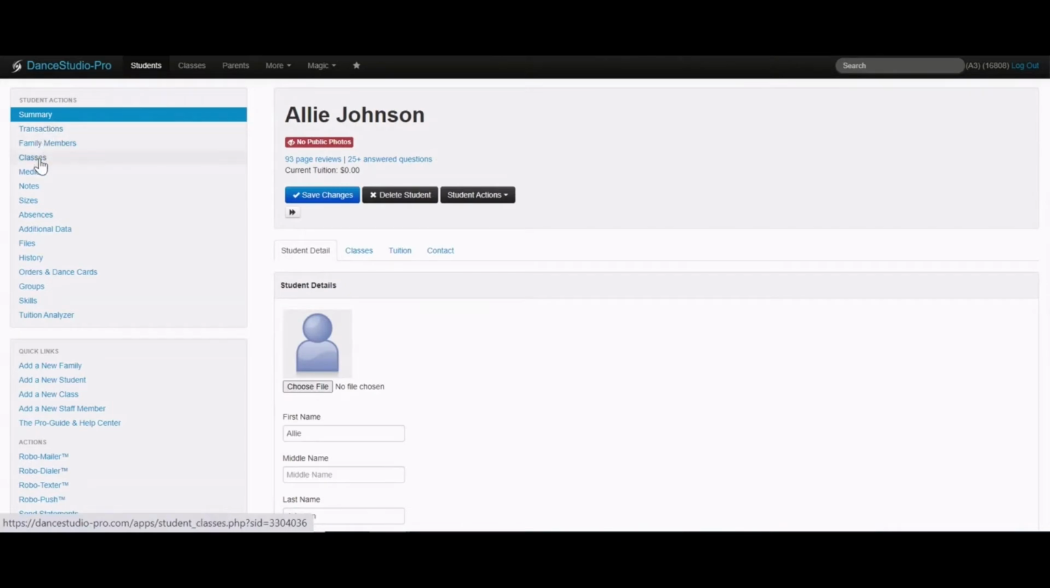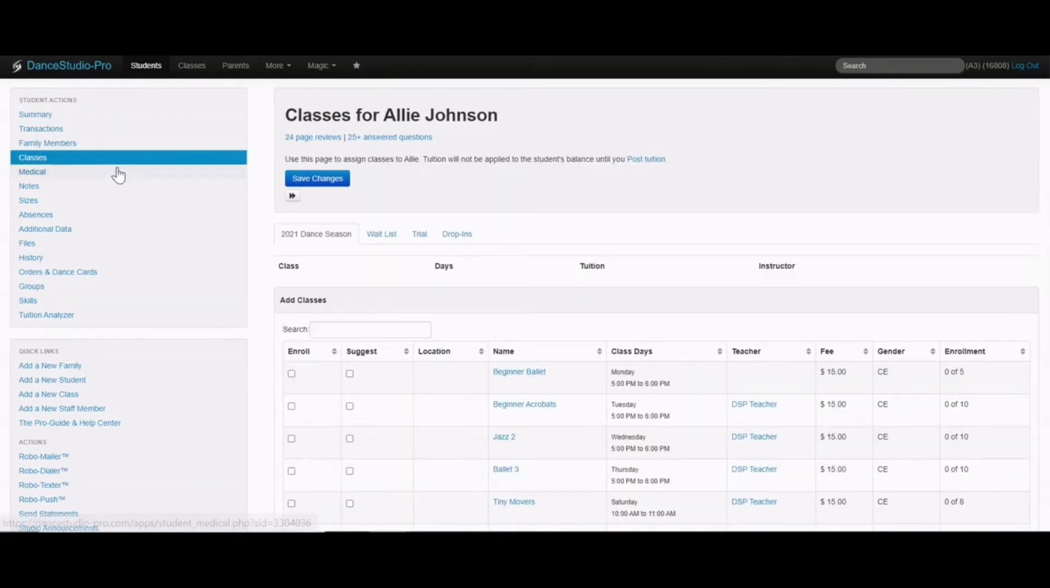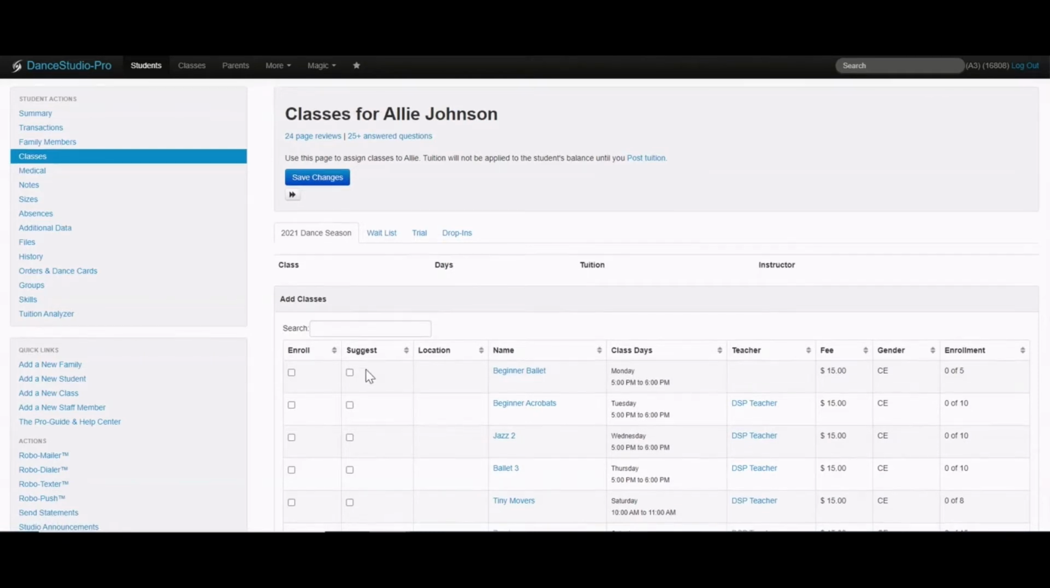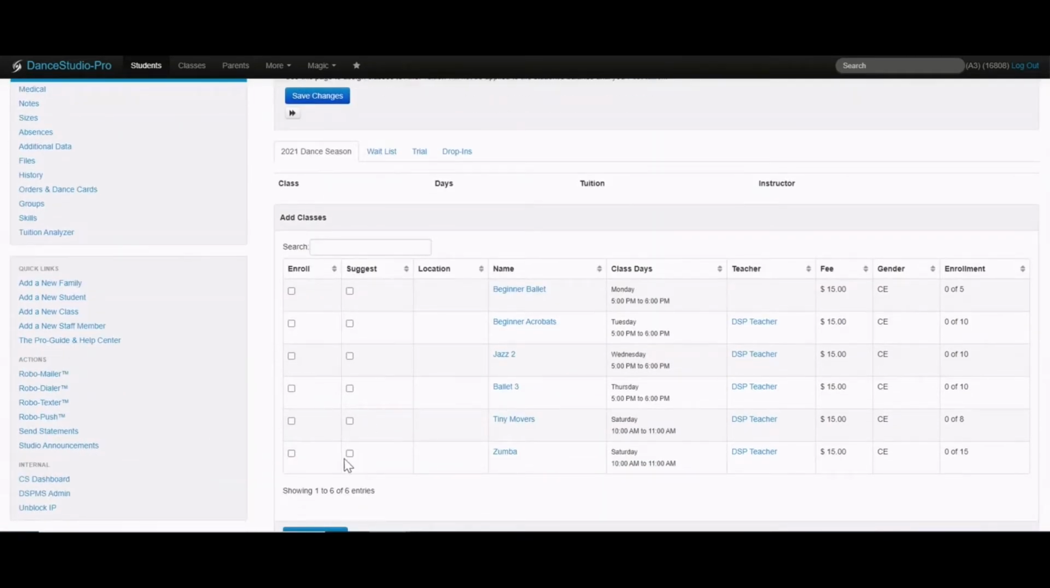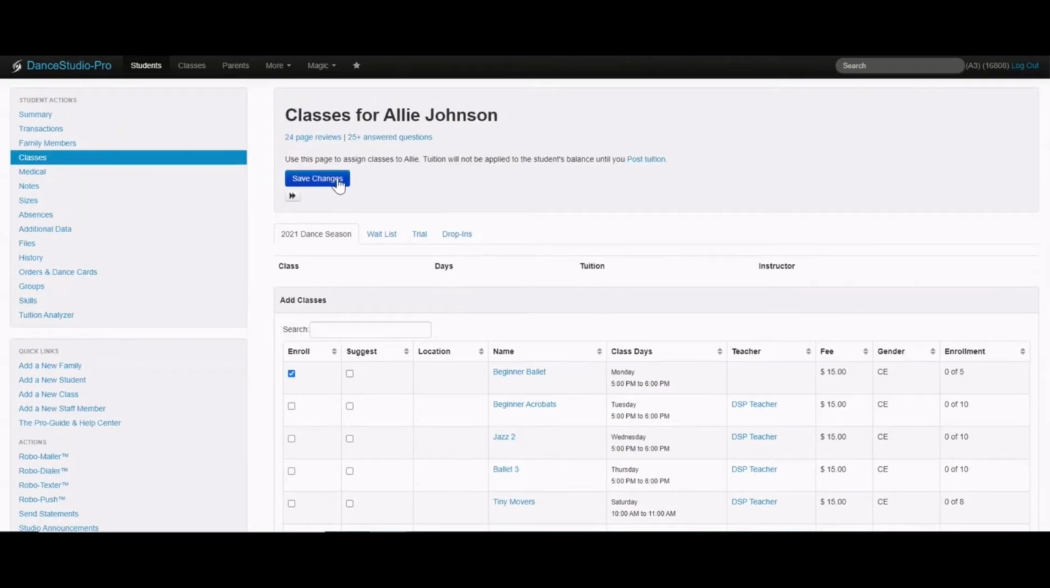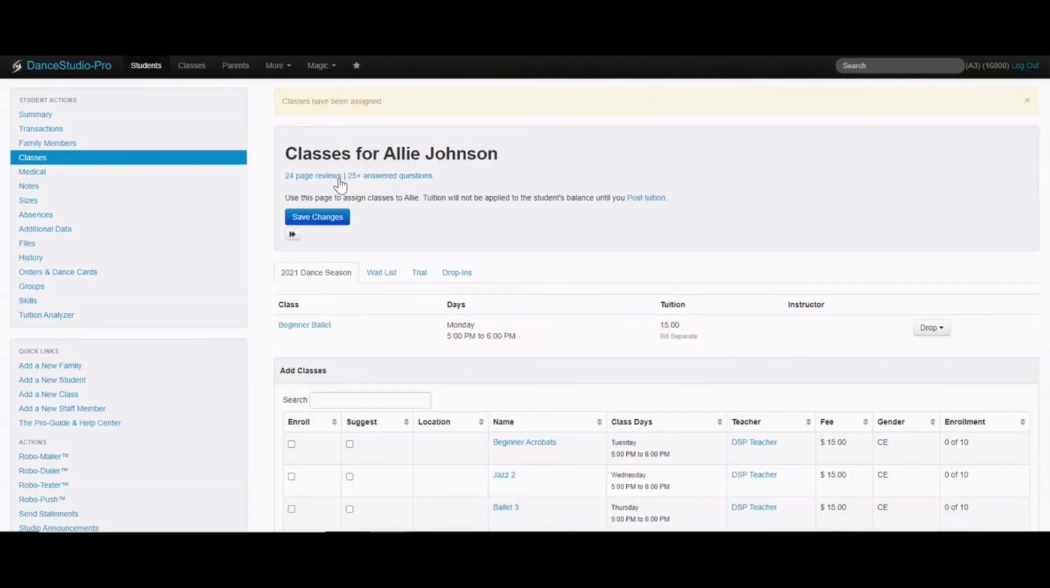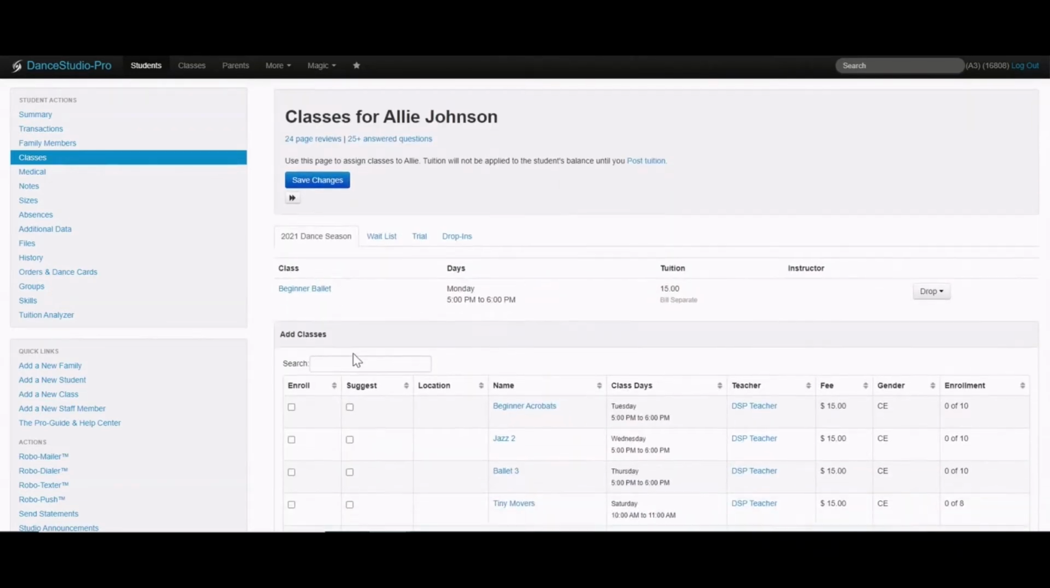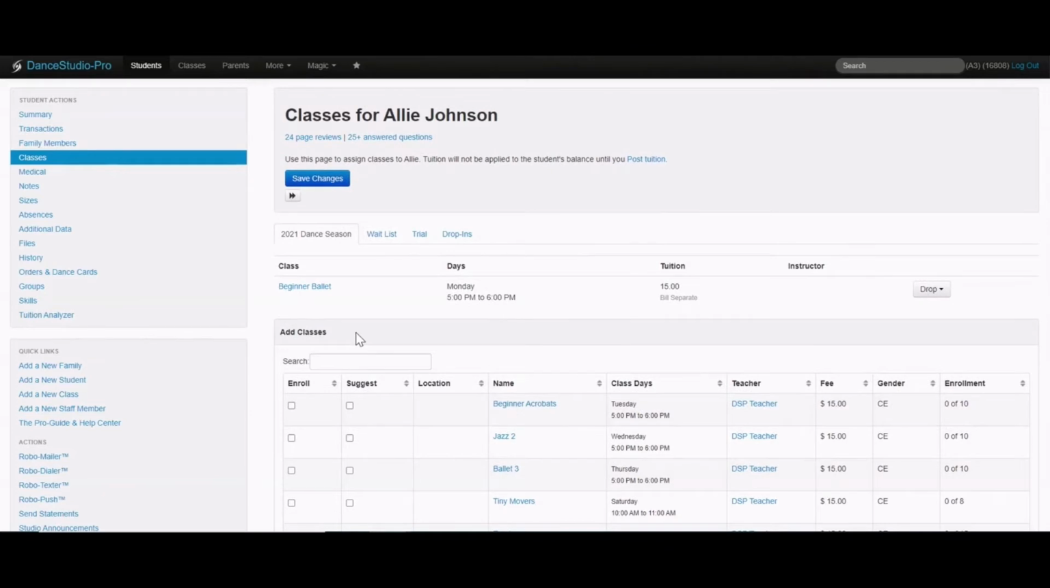please click Classes from the menu on the left. Here, you will see a list of the classes a student might be registered for and a list of all classes within your studio. Clicking the box next to the proper class and saving the changes at the top of your screen will enroll the student into the selected class.